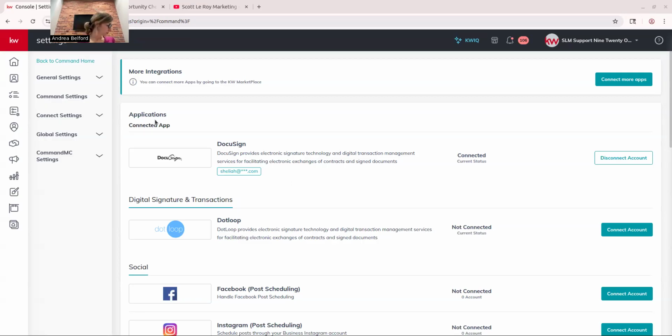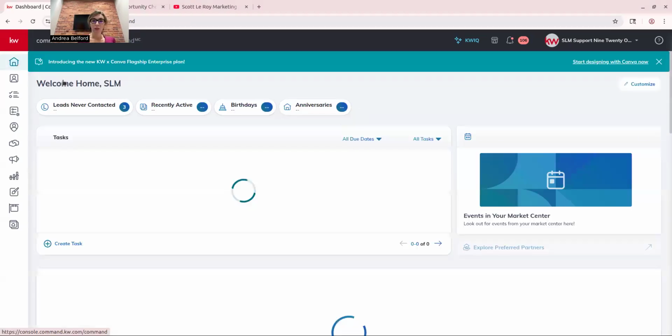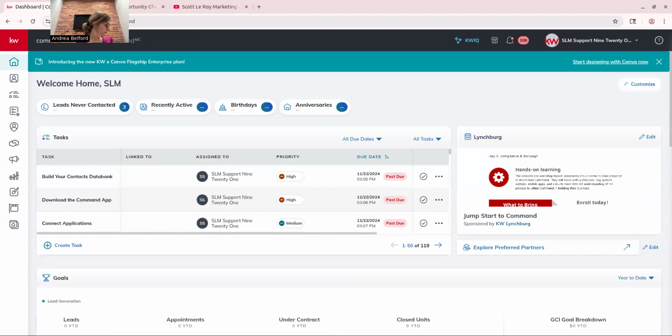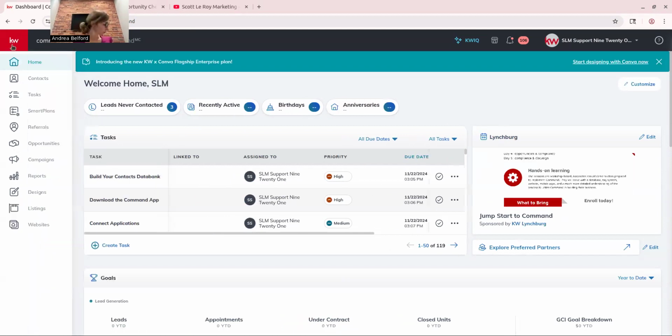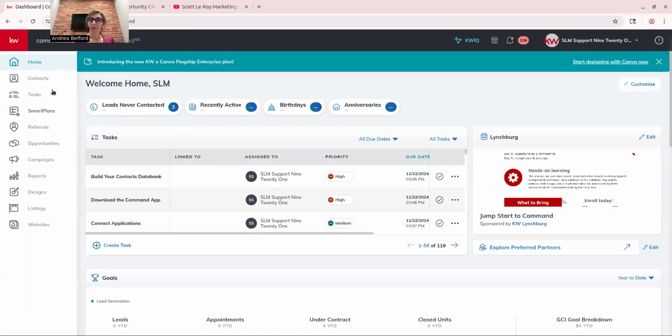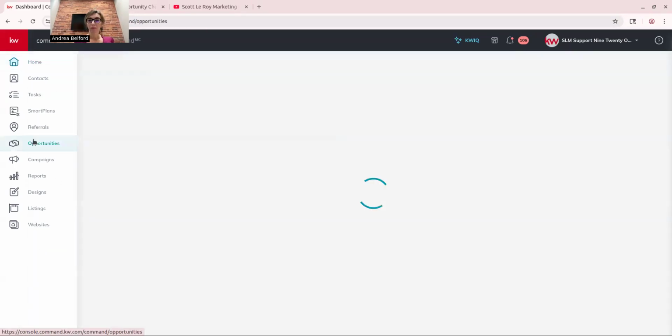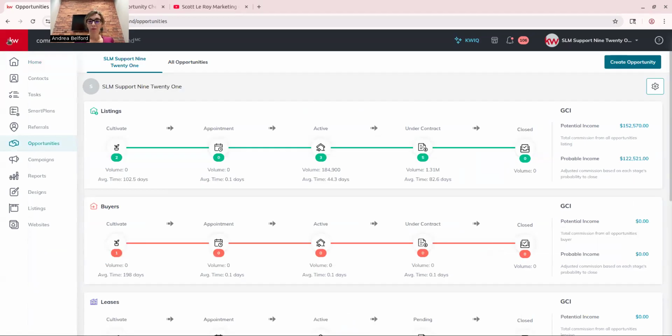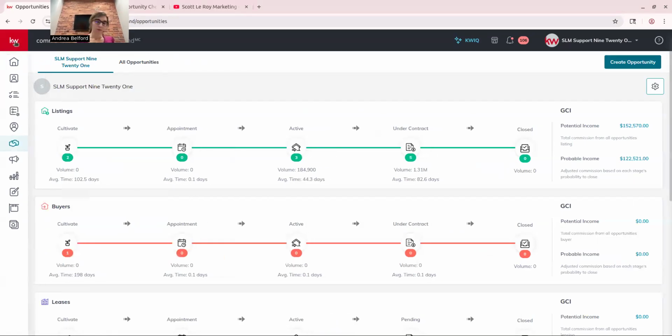So we are going to go back to our home, and now we're going to jump over to the opportunities applet. The opportunities applet is going to be this icon on the left-hand side that shows two hands shaking. If you're not sure, you can hover over them and it will give you that little name right next to it. You can also click the red square with the white KW and it will expand that whole menu so you can see what all of them are. So we're going to start off in the opportunities applet. I'm going to go ahead and close that menu there.